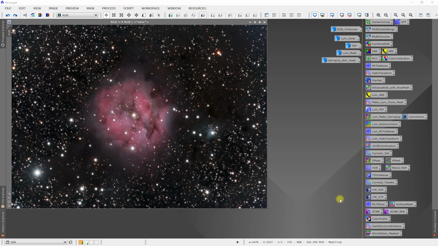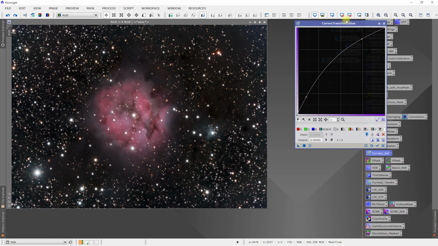In this part, we're going to boost the saturation to brighten things up, make it a little bit more dynamic using the CurvesTransformation process. We're just going to make sure our window is active. We're going to come over here to our CurvesTransformation process. We reset this.